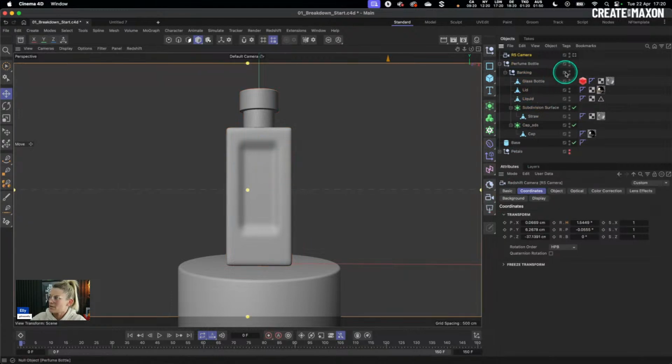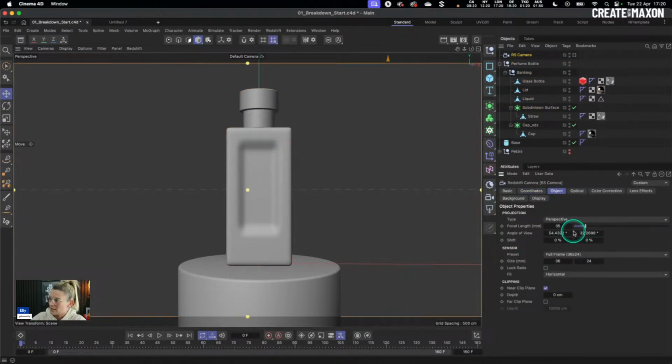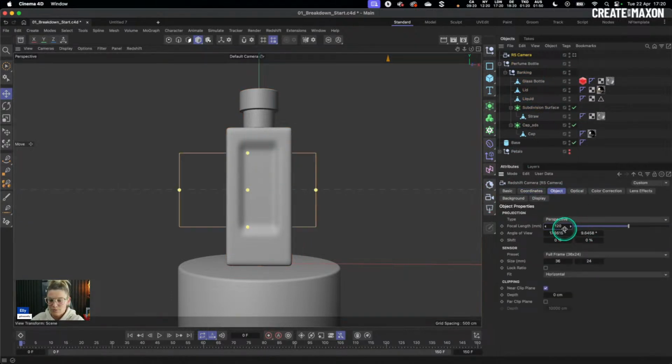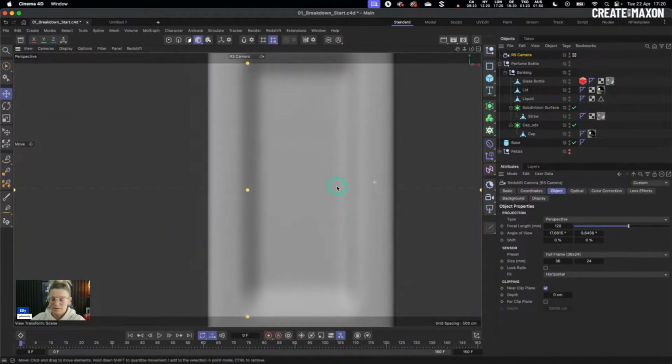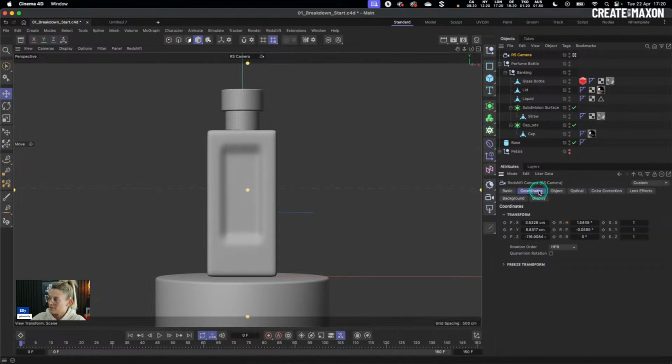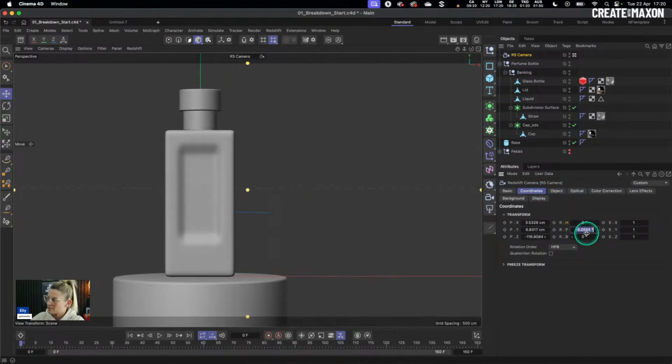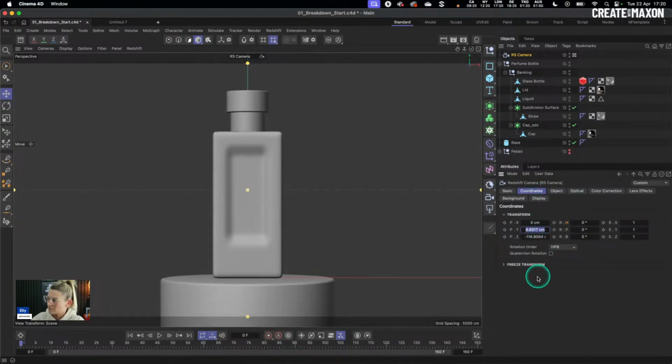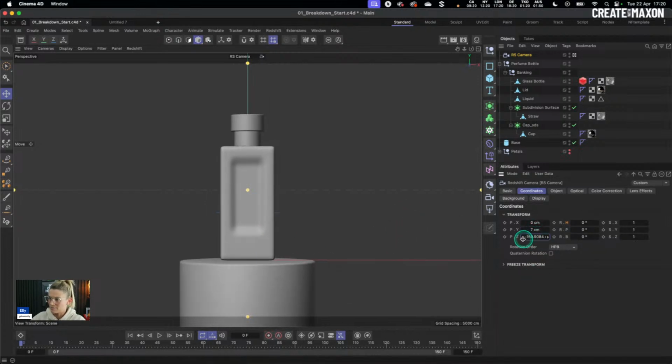And so let's throw in a camera. Let's set this to a slightly better focal length, and let's maybe look through it. So this is just a very simple Redshift camera here. And then let's just animate this. Here we go. Right, so let's pull that out a little bit.